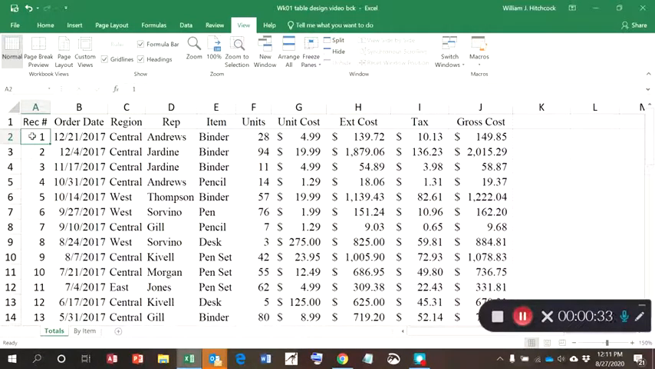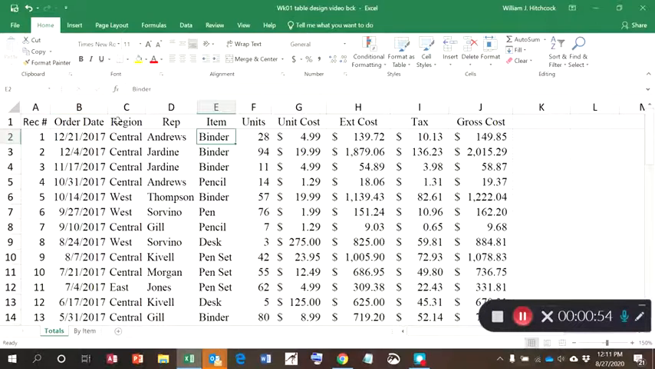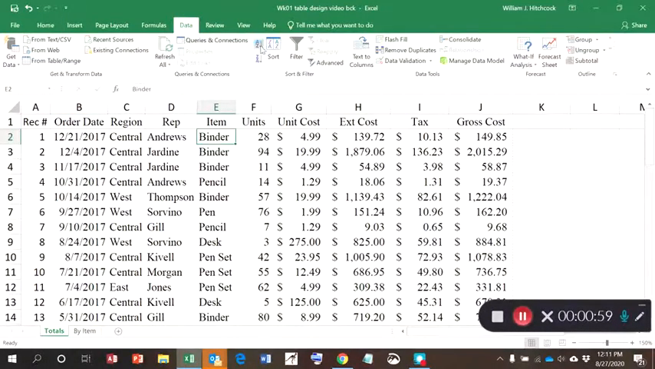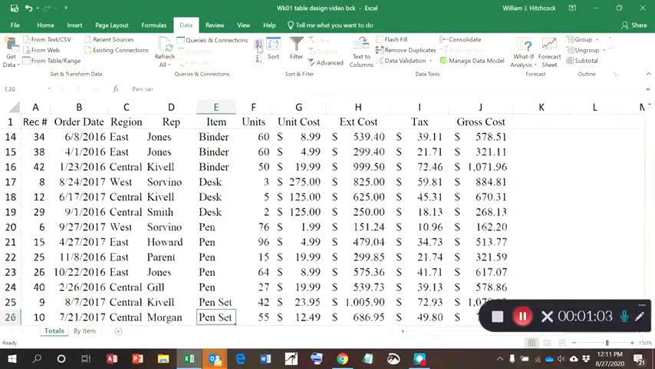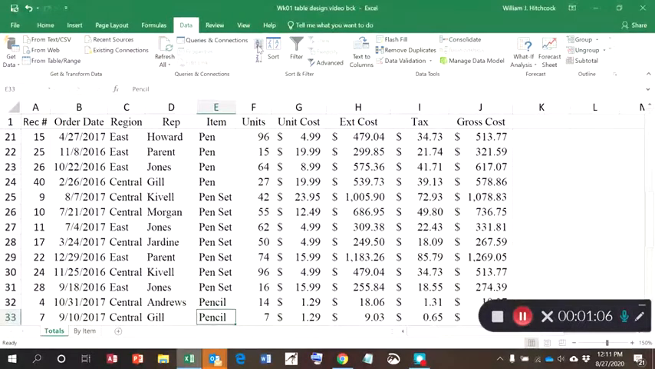One of the things I want to do is I want to be able to highlight some of the different regions or dates or items, for example, and we can try some different things. So for instance, I've got these binders in here, and I want to highlight every place that I've got a binder. So what I can do is kind of the old way. First, I'll sort by that column. So here's all my binders. Then I've got desks and pen sets and so on.